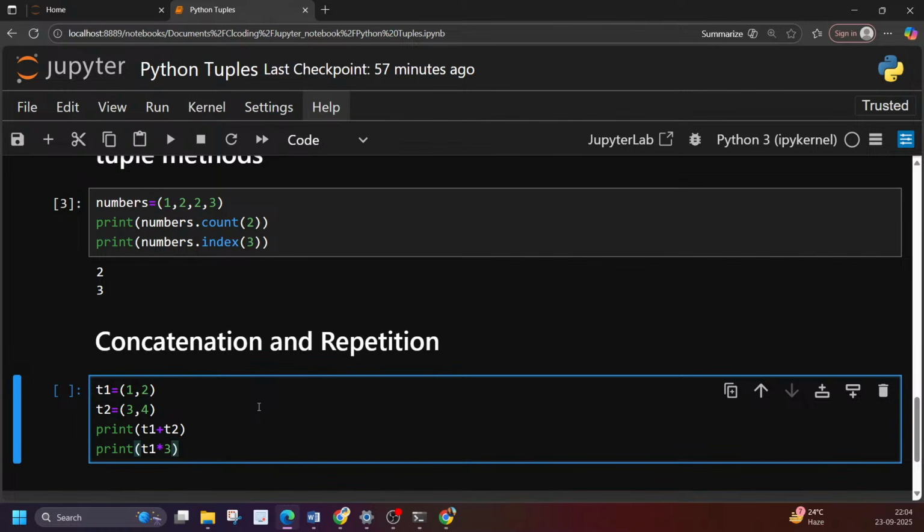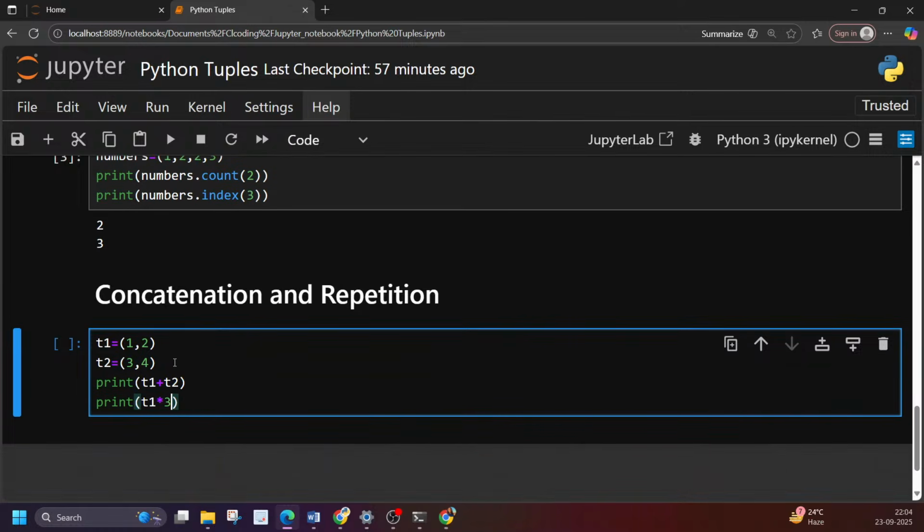Okay, so here you all have to answer the output in the chat so that I would know how you have understood concatenation and repetition. Then I'll explain this also so that those who have not understood can understand. Concatenation means adding and repetition means repeating the tuple.